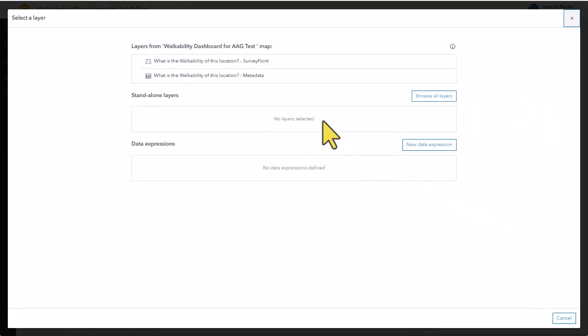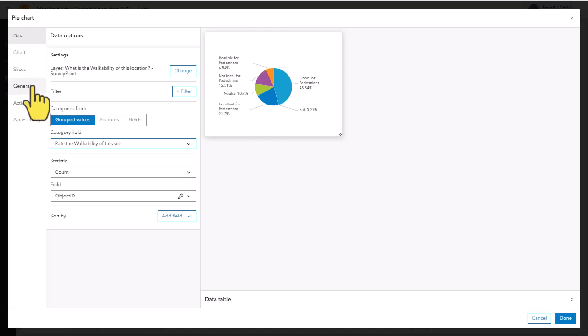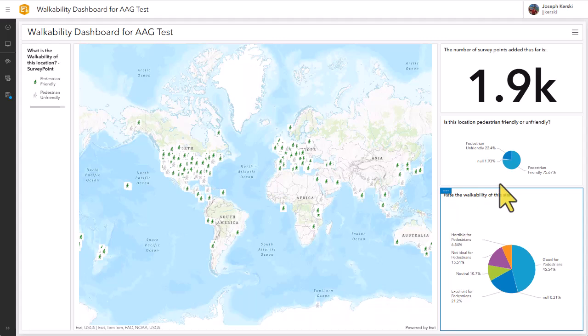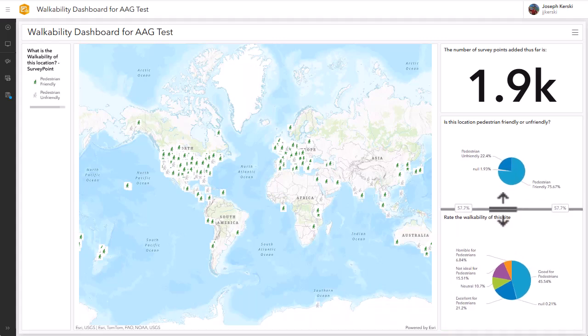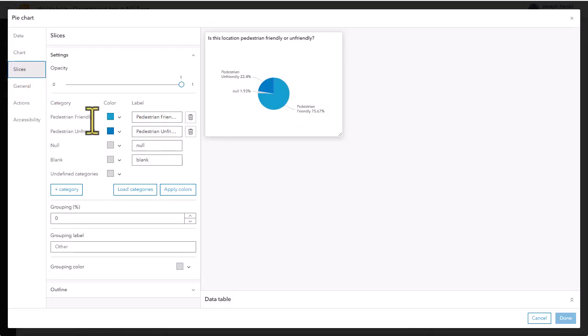Let's add another pie chart. And again, point to my feature service, go to my category field, rate the walkability of the site. And under general, let's add a title in there, rate the walkability of the site, change the text color, and now I've got another pie chart in there. And I'm going to adjust these so that they all look quite aesthetically pleasing. Now I've got an indicator, a pie chart, and another pie chart down below it.